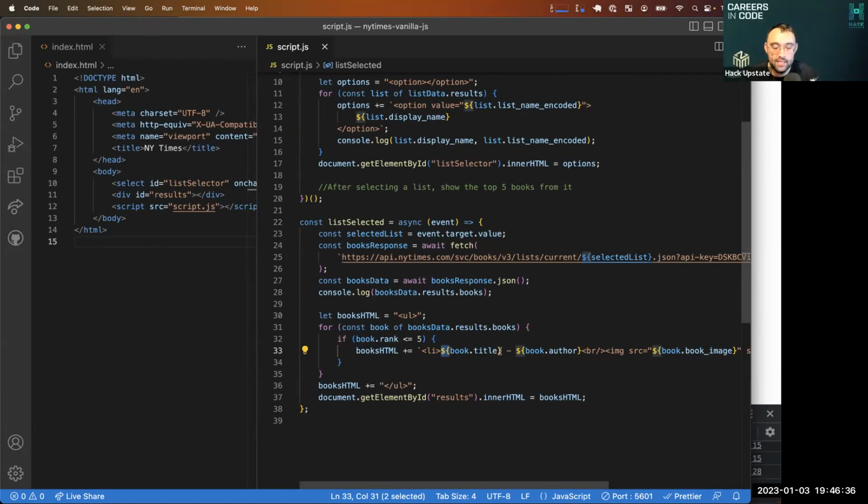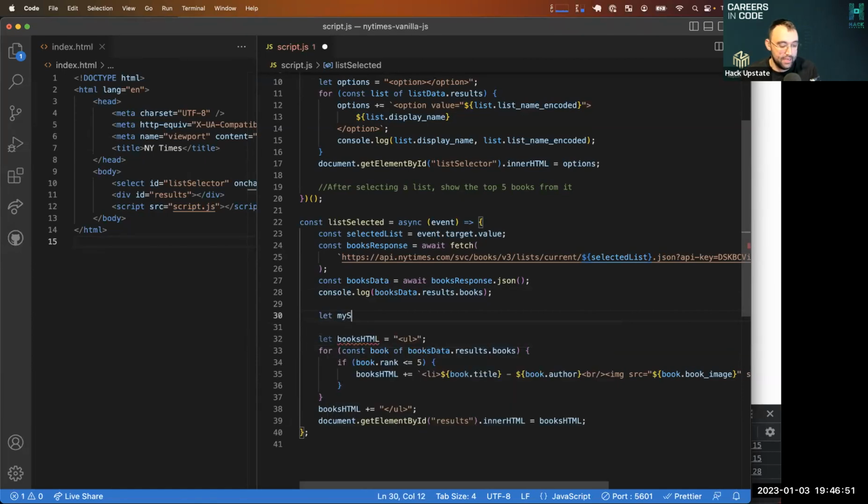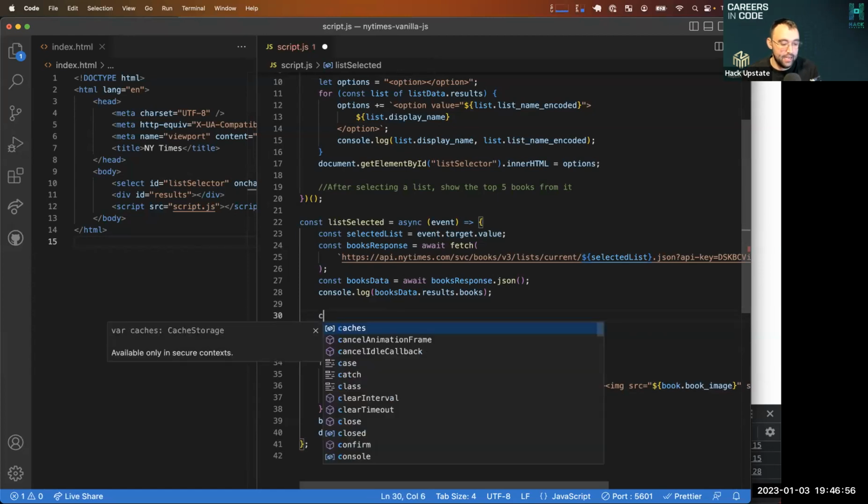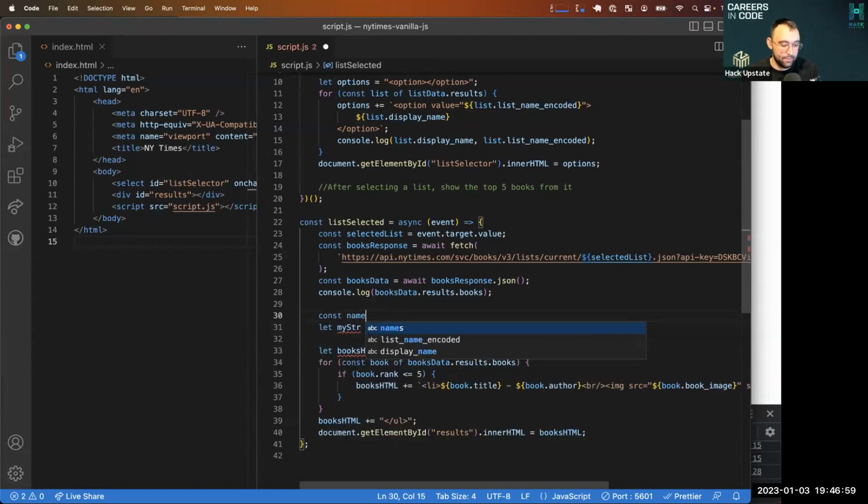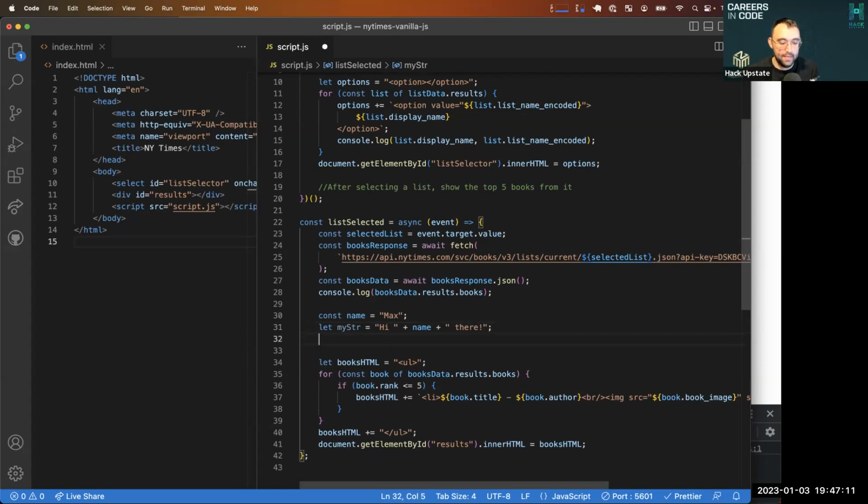So the dollar sign curly braces, we can only use in a template literal, right? A template literal just means a fancy string where we can use backticks and the dollar sign curly brace. So basically, if we said something like, let myStr equal ABC plus, and I say const, actually, this is going to be a better example. I put my name in there, and then I want my string to say hi, and then the name, and then there. Right? This is using basic concatenation.